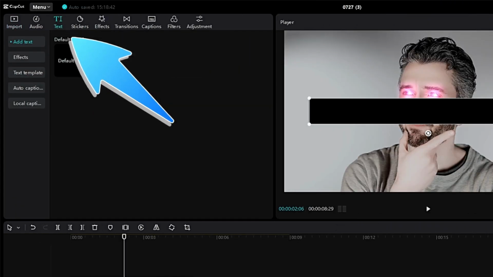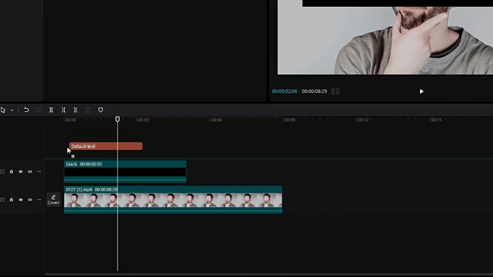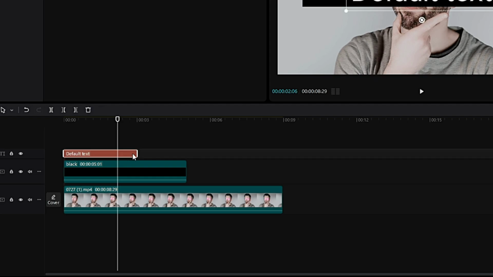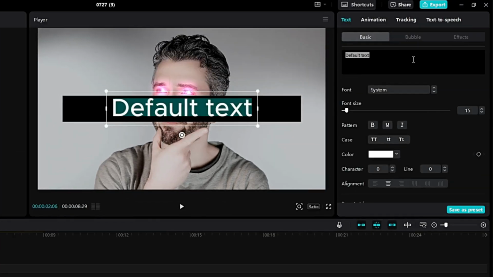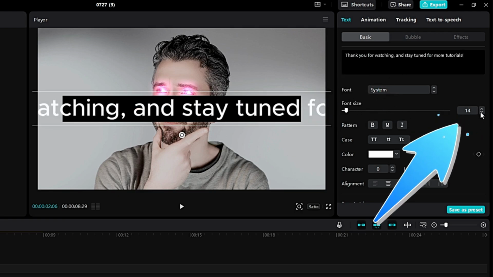Then go to the Text tab. Here, select this default text. Then drag and drop it onto the C-roll track. Then increase the text track duration according to the black background track. Then go to the editing panel. Paste your own text here. Then change the text scale above 5%.